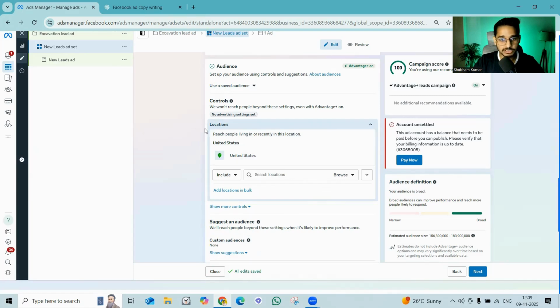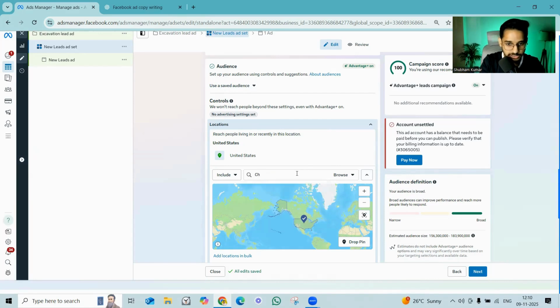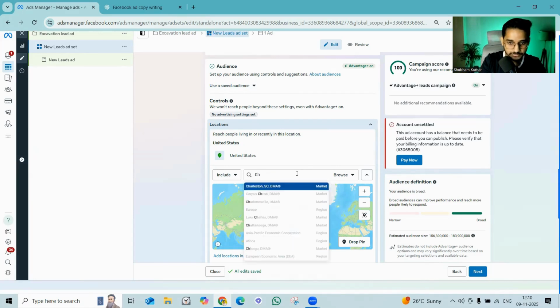So you click on this location option and you select the right business location. Okay, so if you have a business address, you can directly paste it here. If you want to target the entire city, let's say if you want to target Chicago, okay, then you can just type it down. And I'm sorry, I have some misspelled.